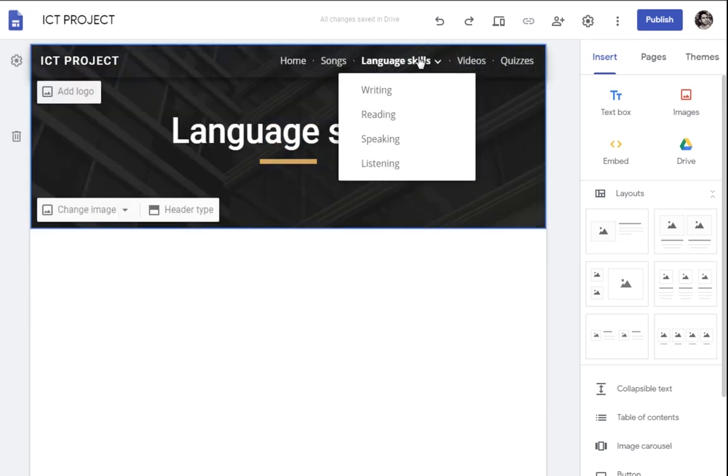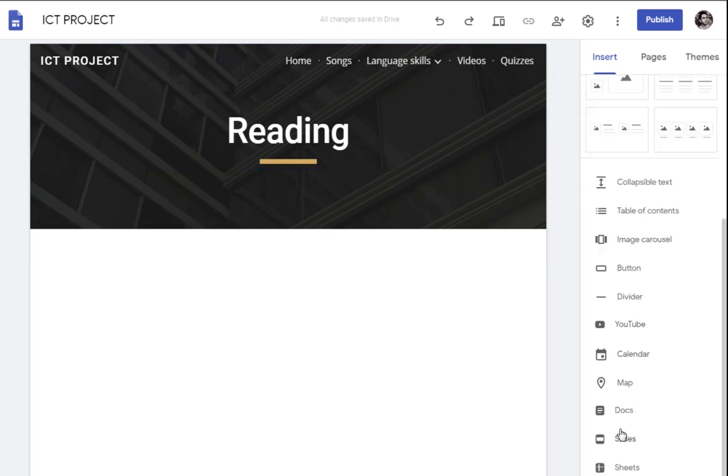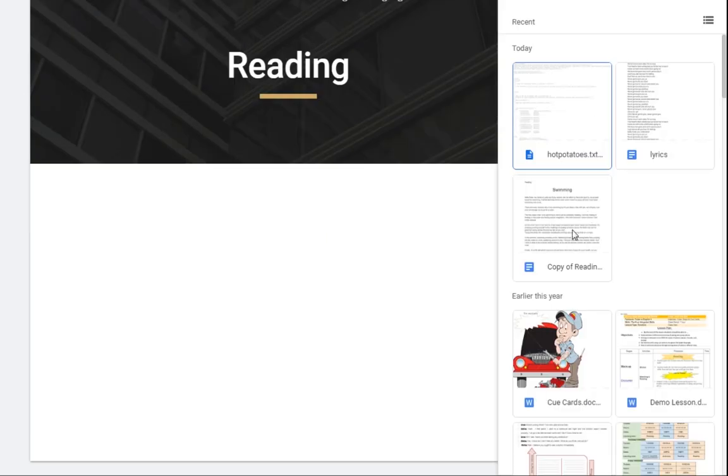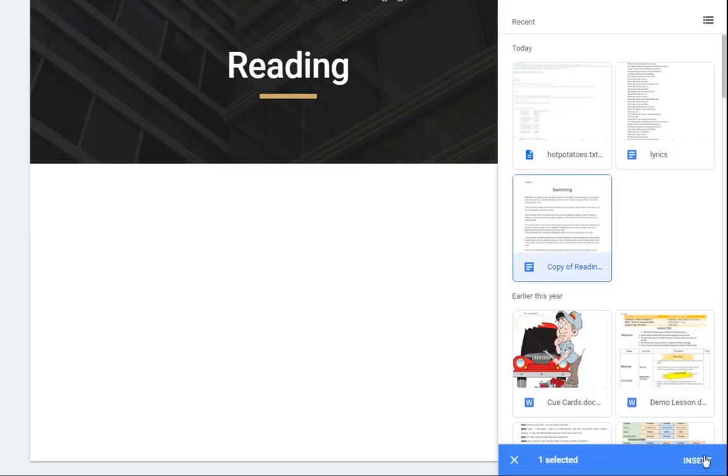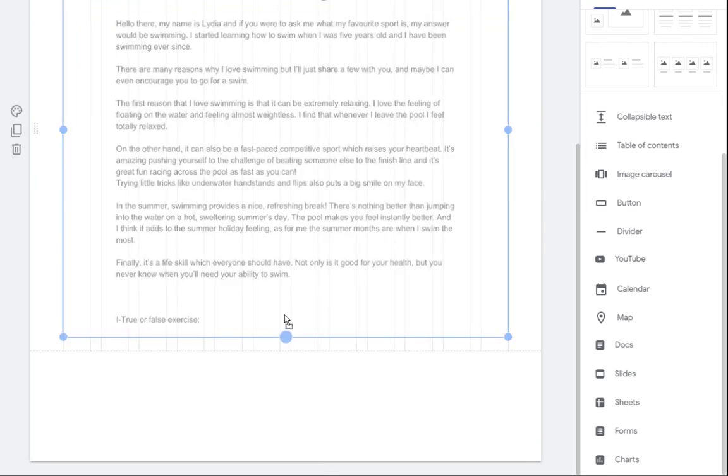As you saw with Mr. Ayoub, he created a document in Google Docs, and he used a lot of the useful features in Google Docs. Now we can use a Google Doc to supplement our site and to add material to our site.